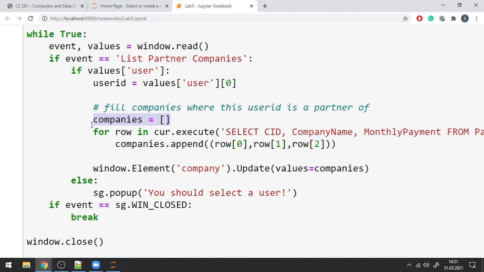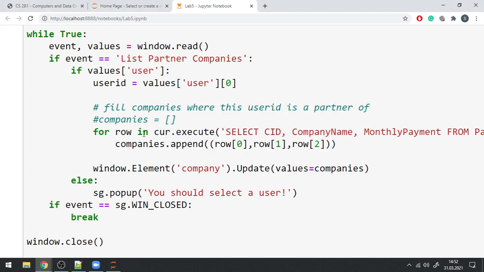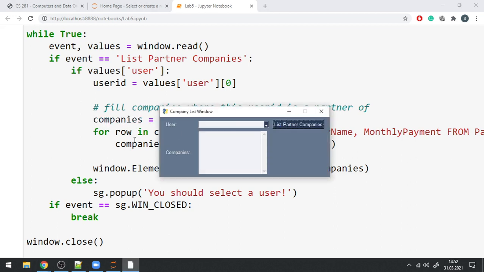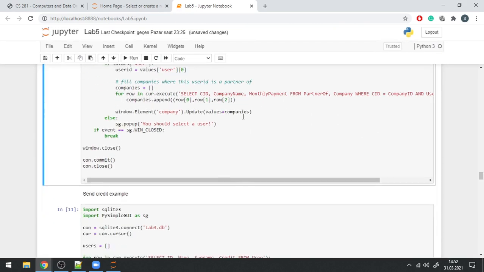So if I was not initializing it to the empty list, then what it does is each time I run it, it's going to append to the list. Maybe this is some functionality that I need to have in some other place, but in this instance, I need to initialize the company's list to the empty list so that whenever, multiple times if I run it, it's going to show only the companies that this user is a partner of. So this example is actually doing that.